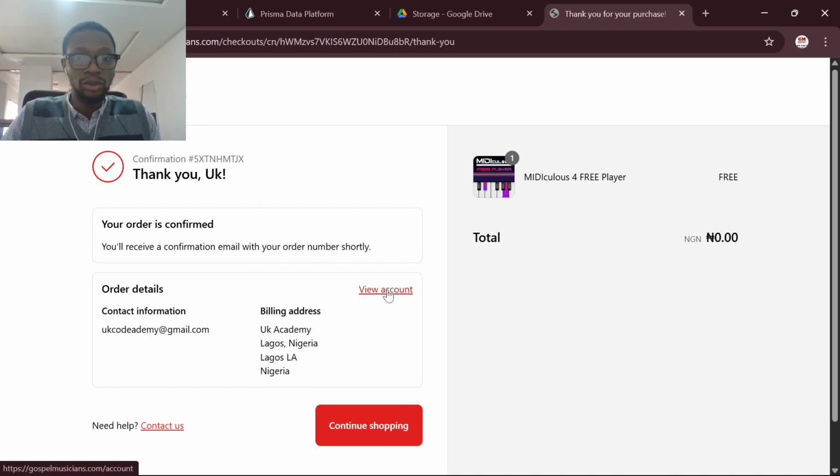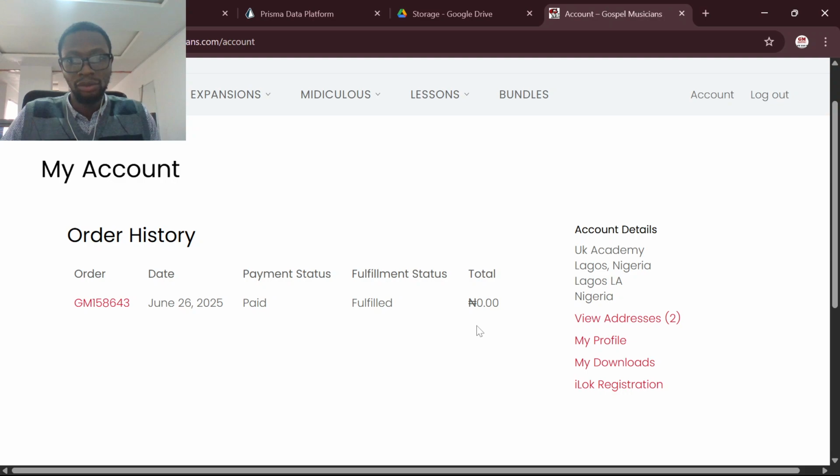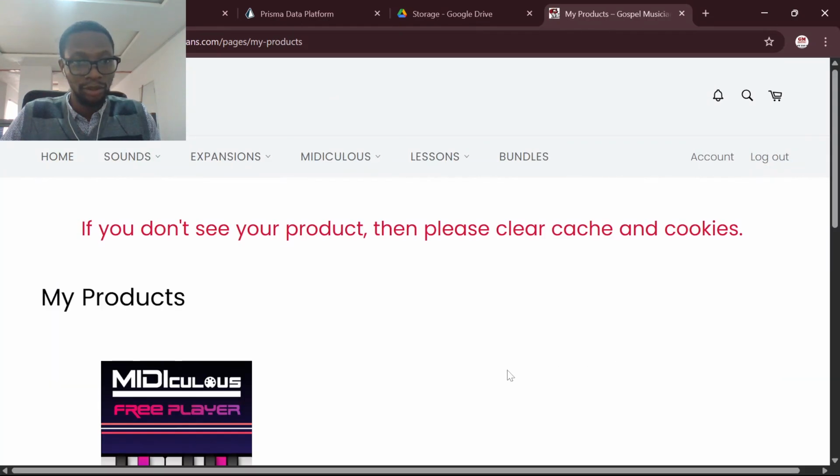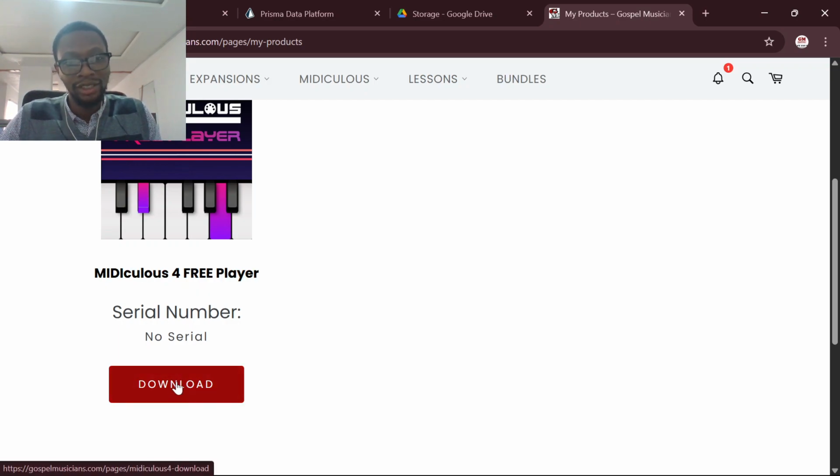So the next thing you're going to do is to click on view account. Once you click on it, it brings you here, which is the same page we had earlier. Now the next thing is to click on my downloads. If I click on my downloads, it will take me to this page where I'm going to see it now. You can now see the download option. I already have it here. The essence of this video is to just walk you through how to download it. So you can go ahead and click on the download button like that.